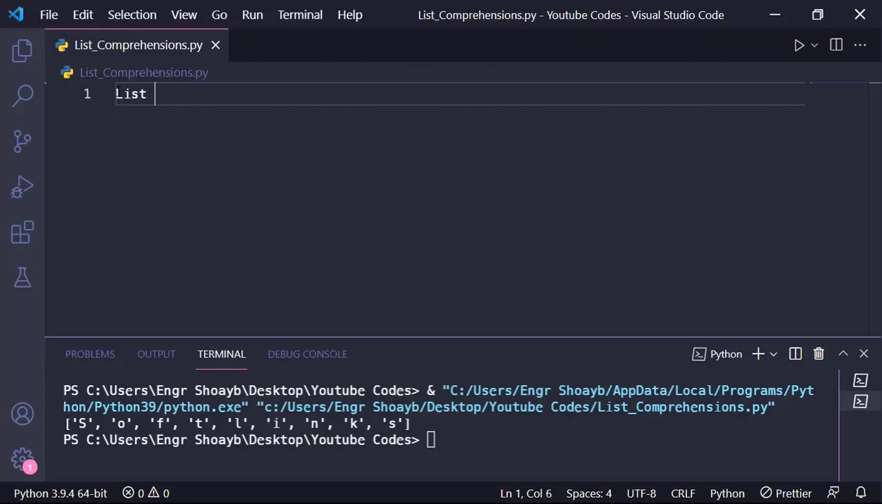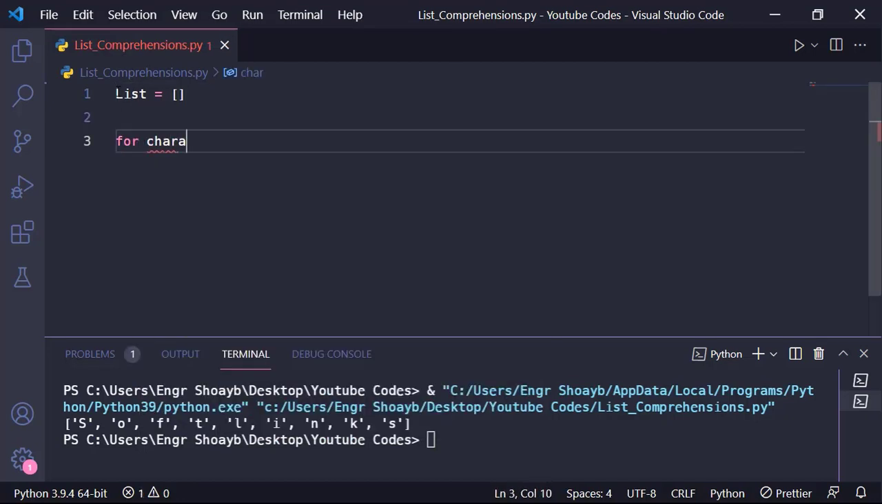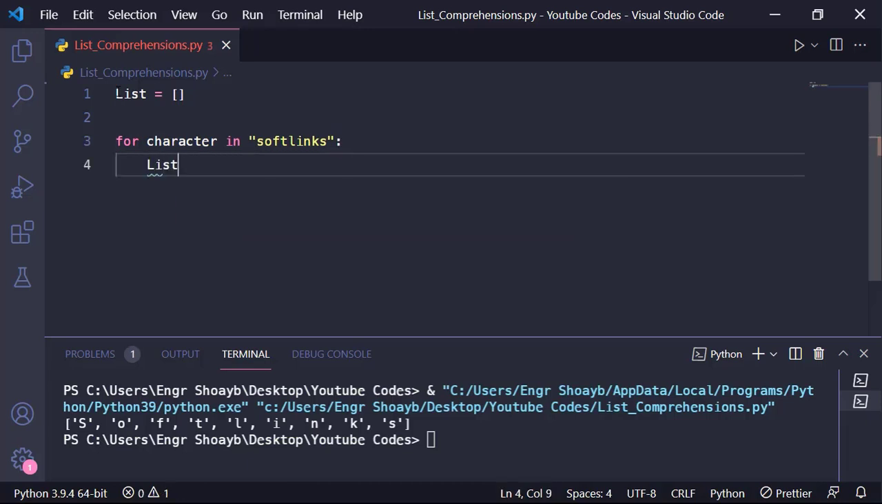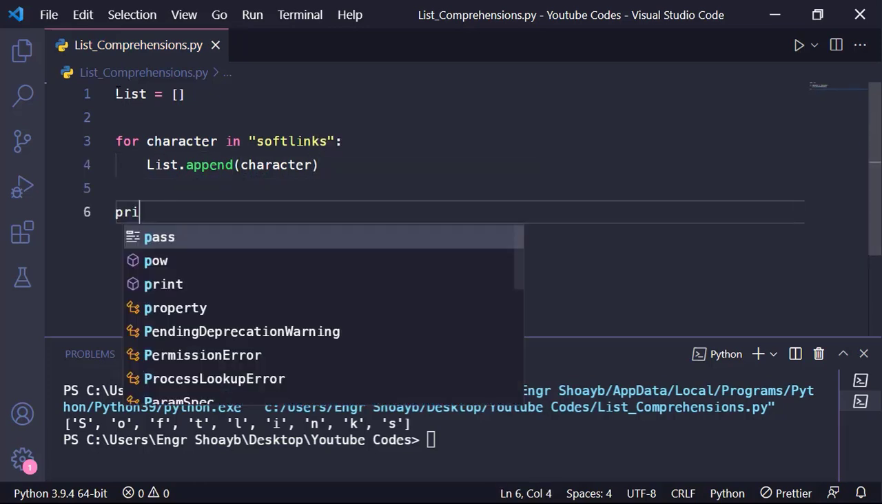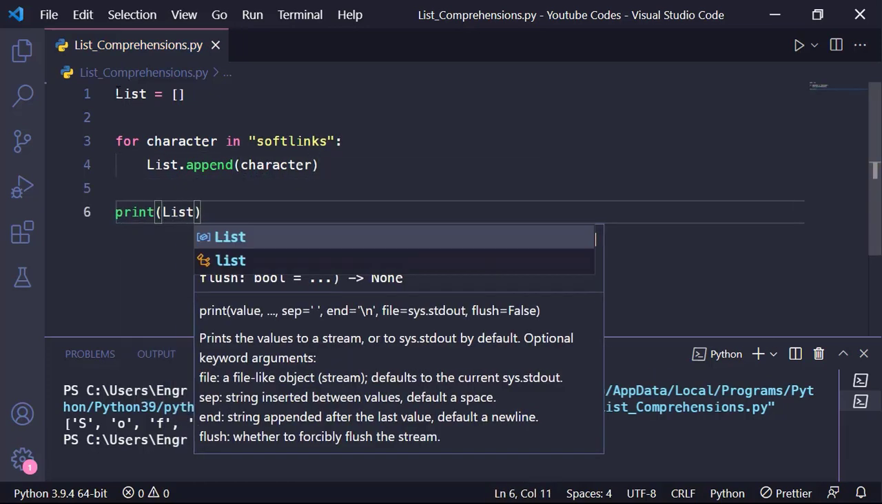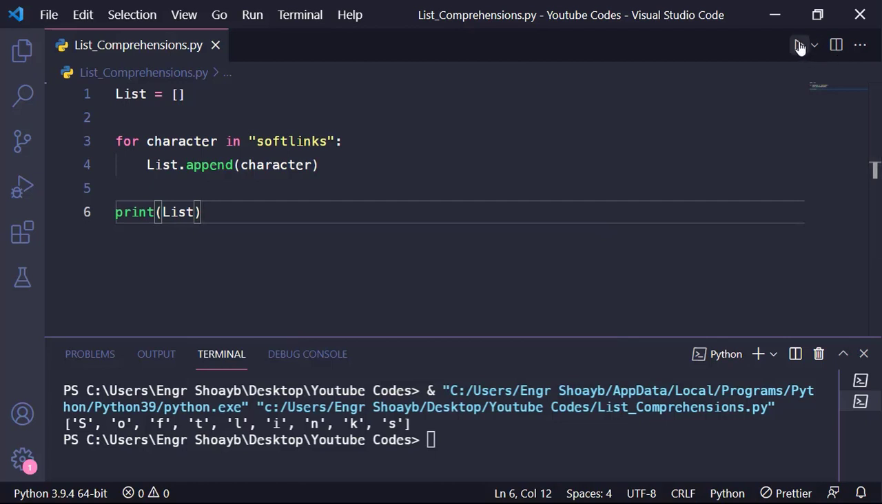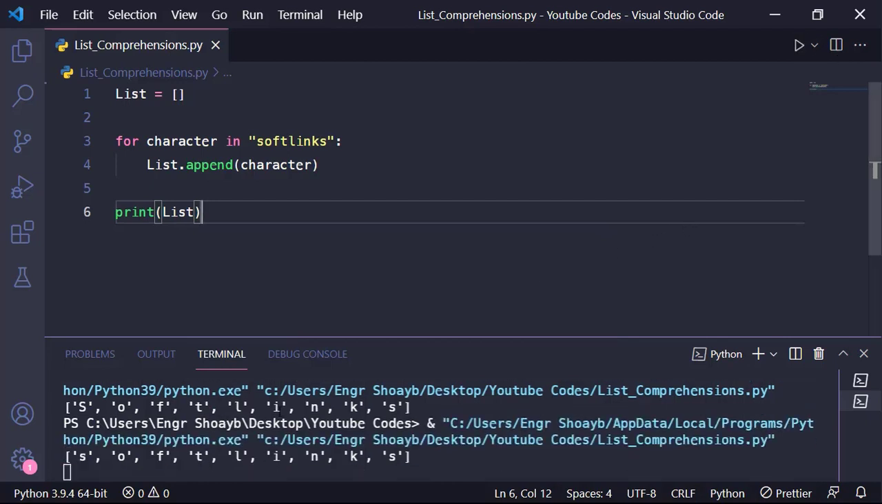I'm going to create an empty list called list, then create a for loop that will iterate over the string Softlinks, and then I'm going to append my empty list with each character in the string. Then I'm going to print the whole list here. Click on the Run button. As you see, my whole list of characters from the string Softlinks has been printed out on our console.